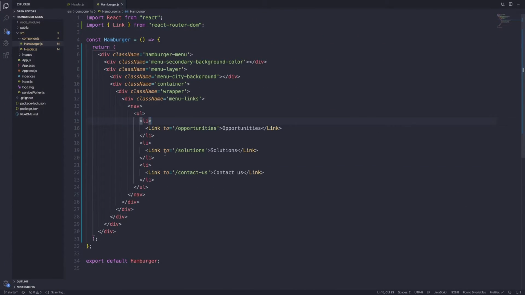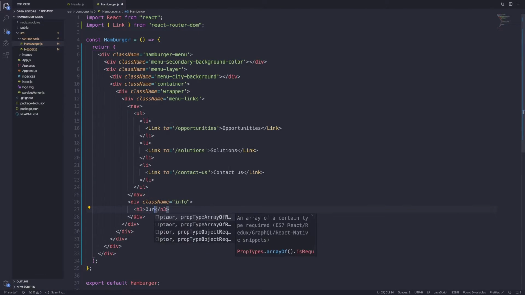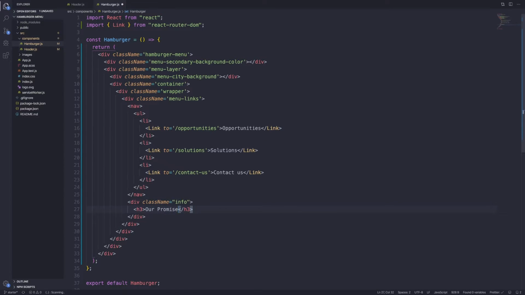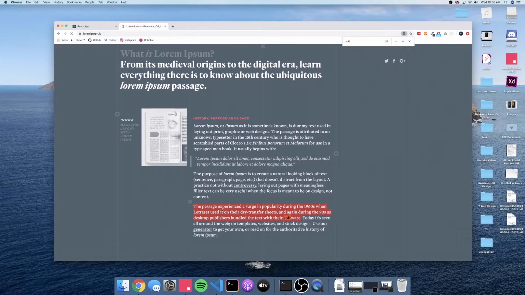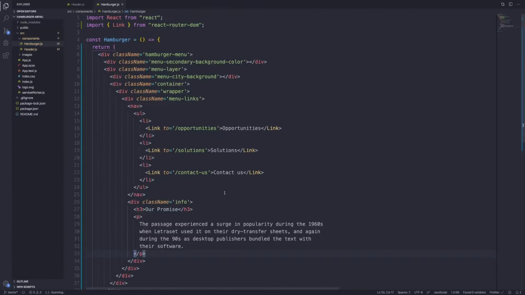Back in our hamburger.js, let's continue on with the JSX. And outside of our nav tags, while still being inside the menu links class, we are adding another div with the class name of info. And inside the info class, we're adding an h3, and the h3 is going to say our promise. And then underneath the h3, we are adding a p tag, and we'll just add some lorem ipsum text. Go ahead and find your favorite lorem ipsum. I'm going to copy this paragraph, close that out, and then just drop that in there. Save it, and let's go back.